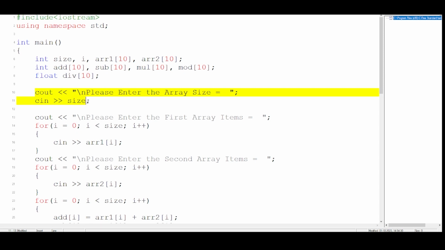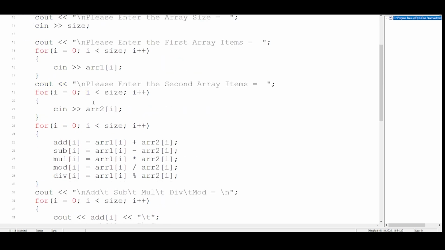Then I took the input of the size, whatever size of array I want, and then I have taken the input. As you can see, I have entered the input here for array 1. Next, I did the same thing for array 2. So I now have 2 arrays which have some elements inside them.